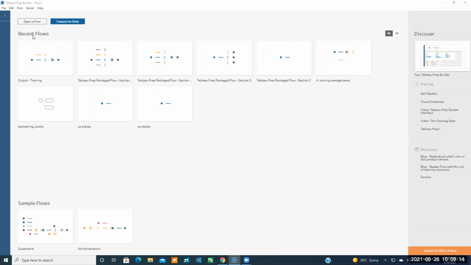The first one is the recent flows, which means that if you opened some Tableau Prep flows before, it will show you the files. But if you don't have anything here, don't worry, because it's only for files you opened before. If it's the first time you open Tableau Prep, you might see it empty in that recent flow section.